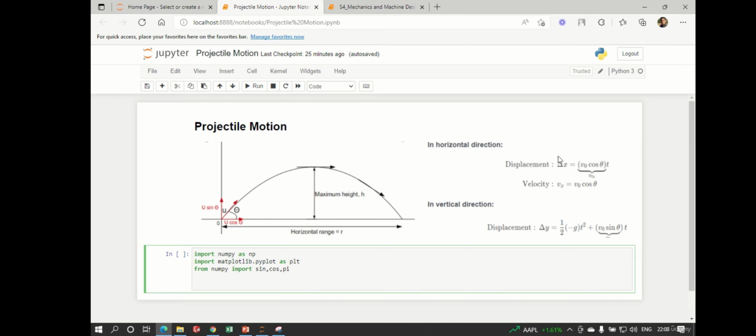Let's say displacement in the x direction, that is the horizontal direction, is simply velocity in the x direction into time, where time is different at each point, up to the final total time. Then displacement in the y direction is velocity in the y direction into time minus 1 by 2 g into t square. Here g is acceleration due to gravity, and it is minus g because the object is going against gravity.